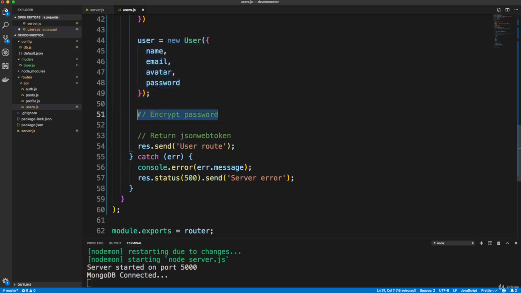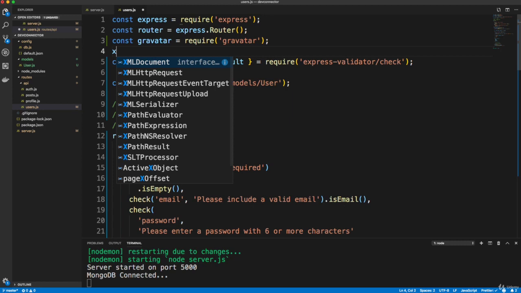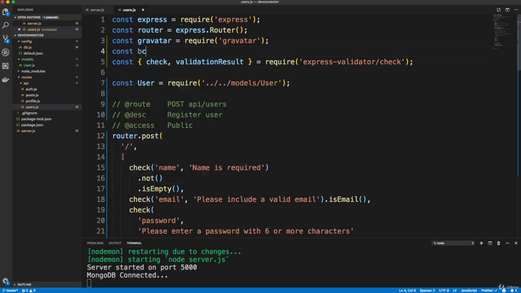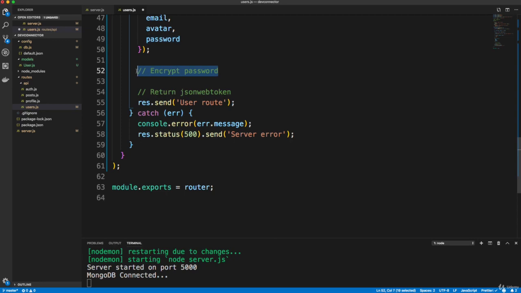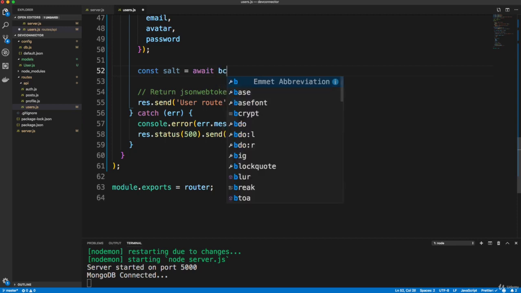So before we do that, we want to encrypt the password using bcrypt. So let's go ahead and bring in bcrypt. We're going to say require bcryptjs, and it's important to add the js. All right, and then down here, the first thing we need to do before we encrypt it is create a salt to do the hashing with. So we're going to create a variable called salt, and we can get a promise from bcrypt.genSalt, so we want to use await here.